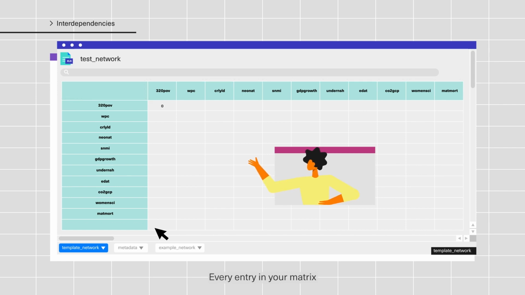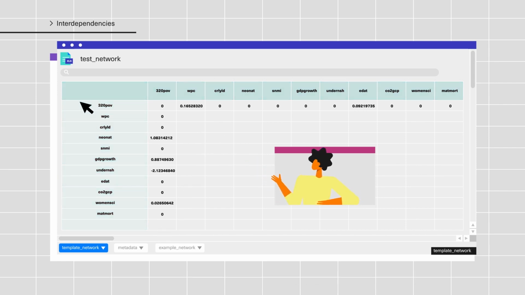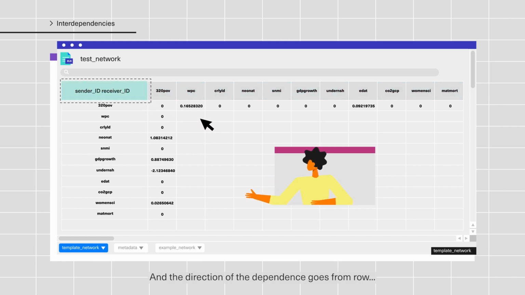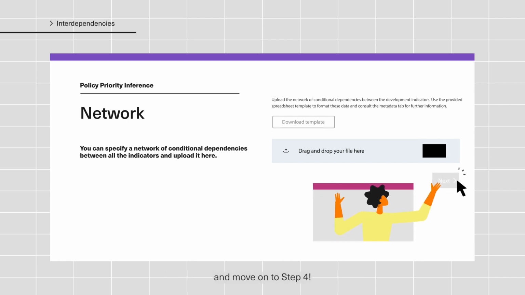Every entry in your matrix should represent the strength of a dependency between two indicators, and the direction of the dependence goes from row to column. Upload your network spreadsheet to the app and move on to step 4.